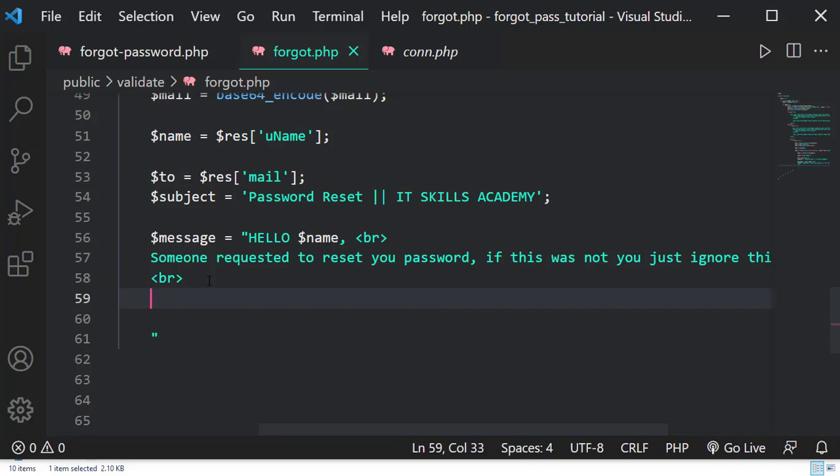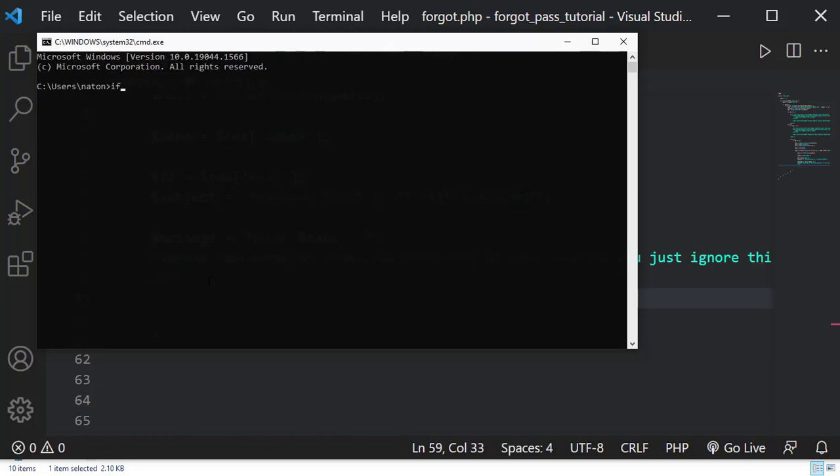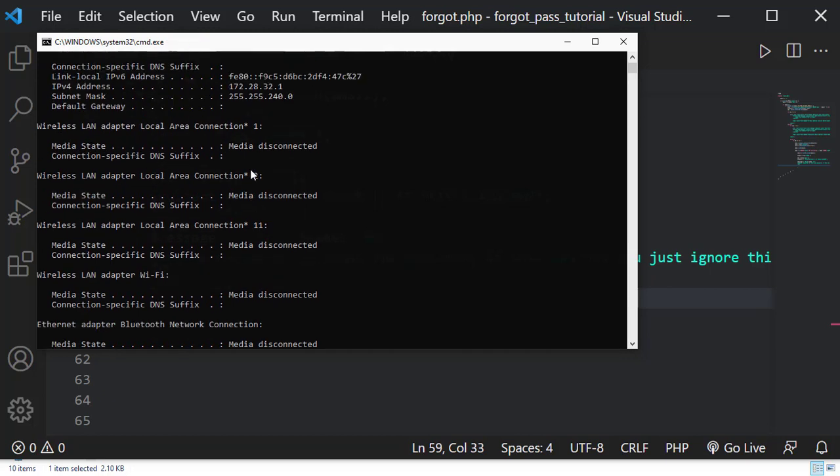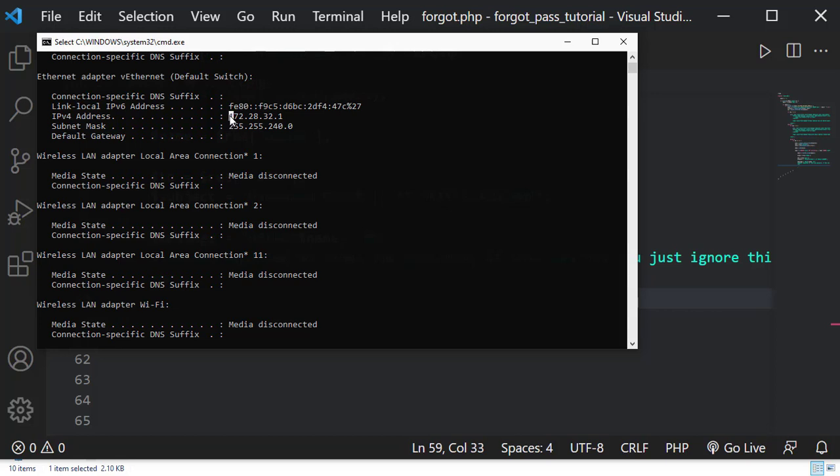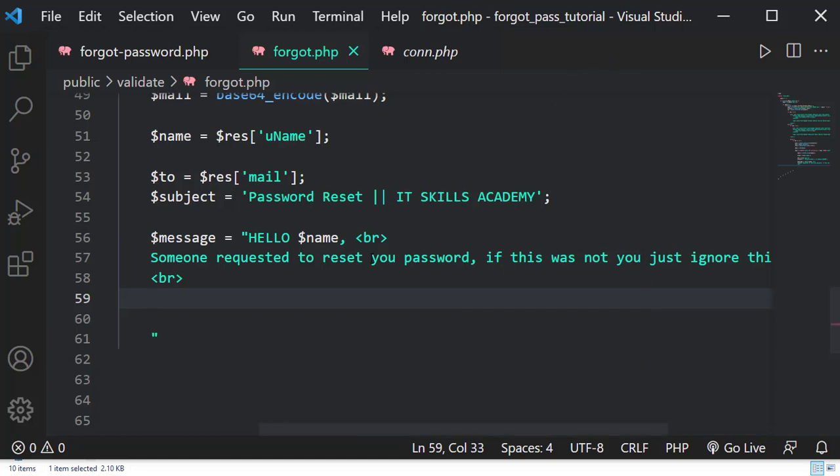If you want to get the IP address of your computer, then all you need to do is go to your CMD, and here you just type ipconfig. When you hit enter, it should give you a specific IP number. So this is the IP number that I need to take. With this IP number now, I can be able to refer to my localhost from the Gmail.